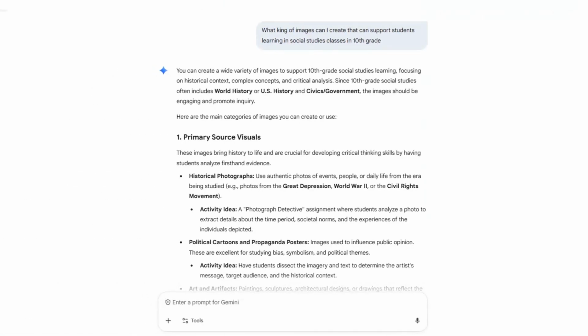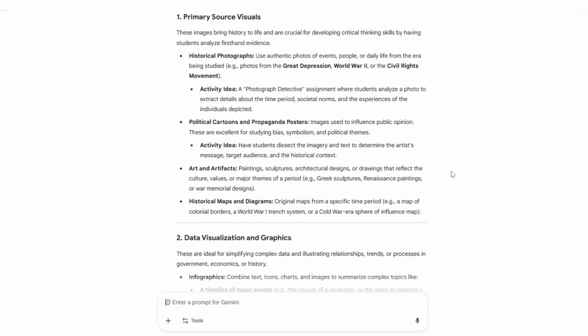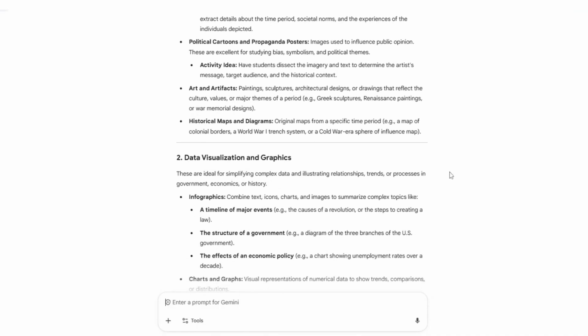So the fact that it's in Gemini is handy. You can actually ask Gemini what kind of images you can create for specific learning scenarios. This is an example of social studies students in 10th grade, and it says primary source visuals as an idea. Then it gives you ideas for activities like a photographic detective, where you analyze the photo and figure out the time period and the societal norms.